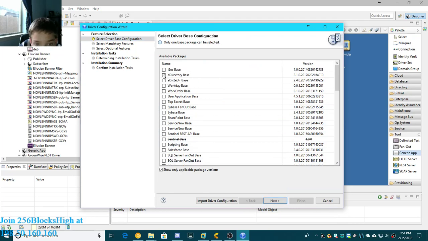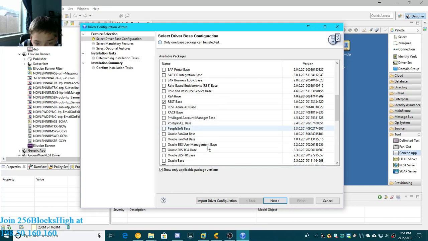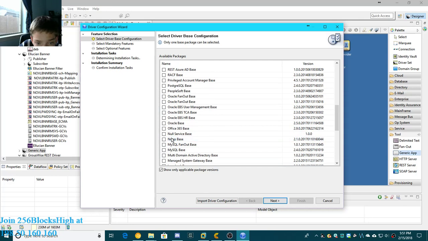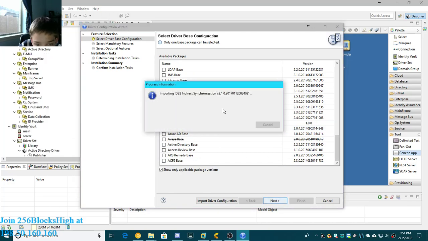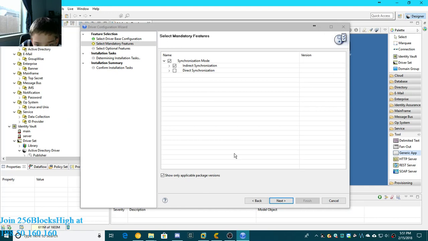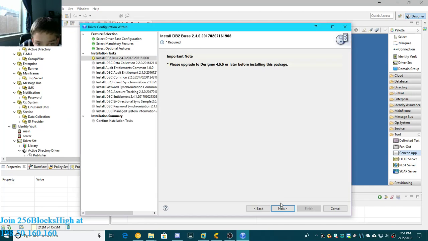some eDirectory, Workday, role-based entitlements. We can only select one thing, okay. Or you could select any of these, but I guess we're gonna just scroll down and see which one we land on. Blackboard base, banner base, no, DB2 base. Next, we're gonna spam enter.